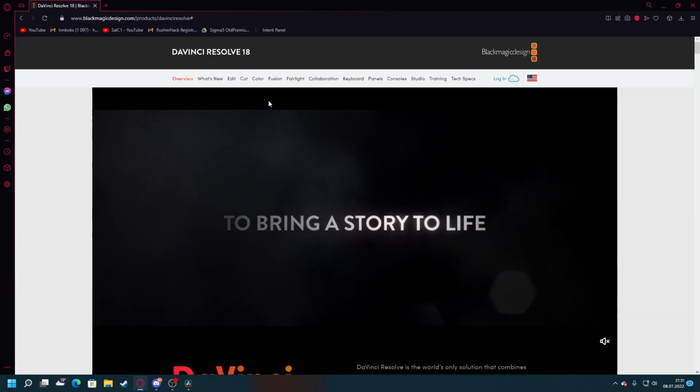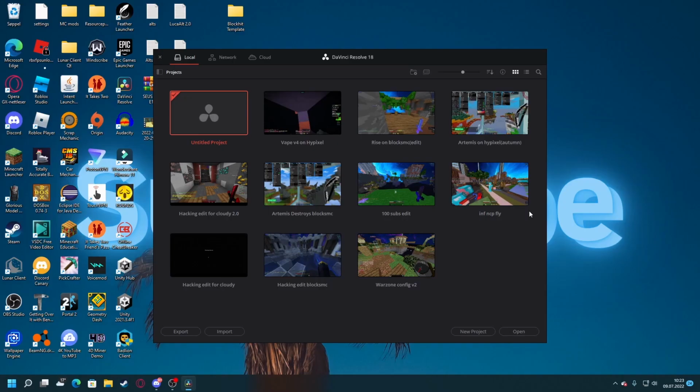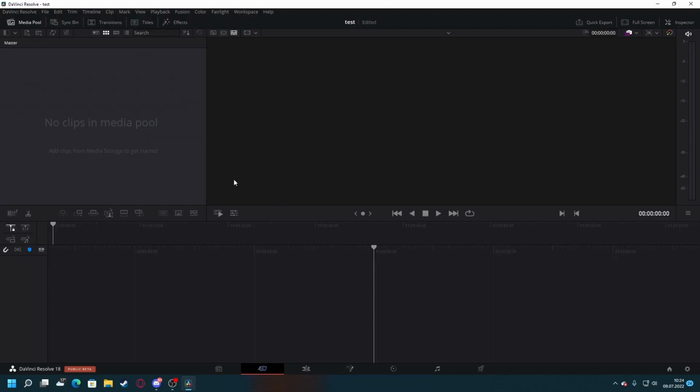So when you've opened DaVinci Resolve, it should look like this. And if you don't see this, you have an issue, or it's just a tutorial. You just click new project and call it something. I'm going to call it test. And when you're in, you should see this screen.